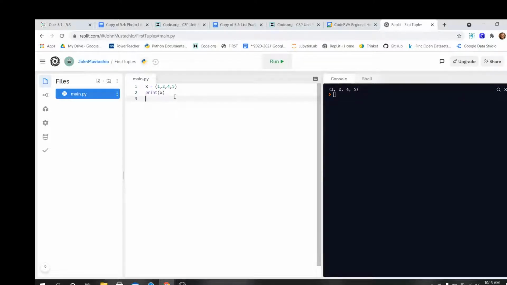But if I were trying to change, like append, x.append, we're going to find that I'm going to get an error. This is something I could definitely do if it was in a list. And I could simply change it to a list by putting these square brackets instead of the round ones. And then it's totally fine.